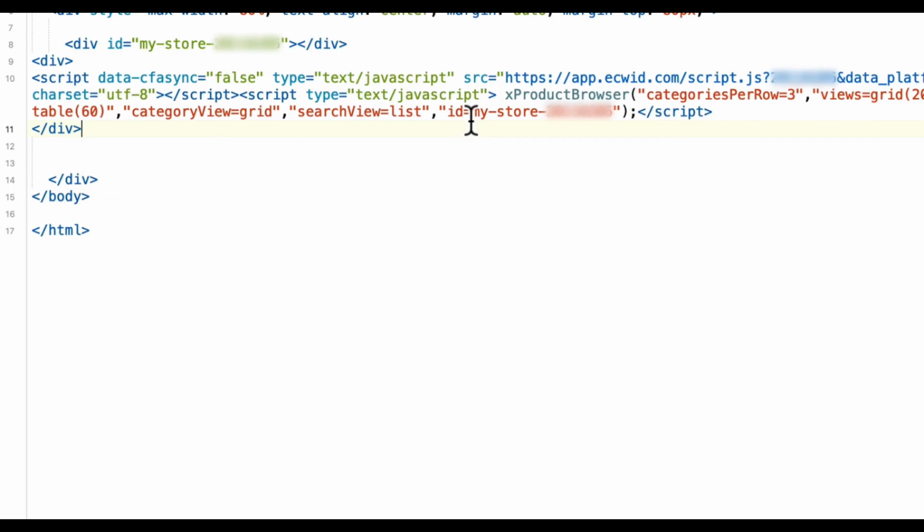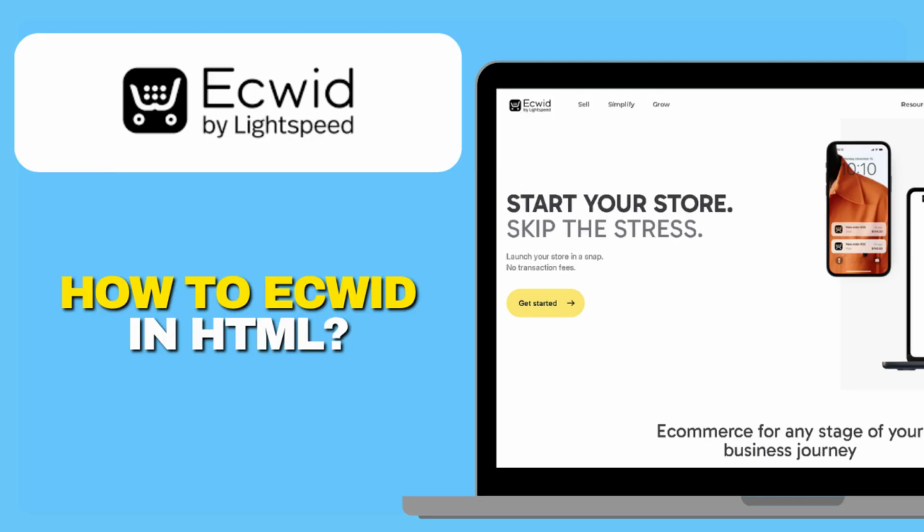And that's it. Your Ecwid store is now added to your HTML site, ready to accept payments and start selling in 2025.